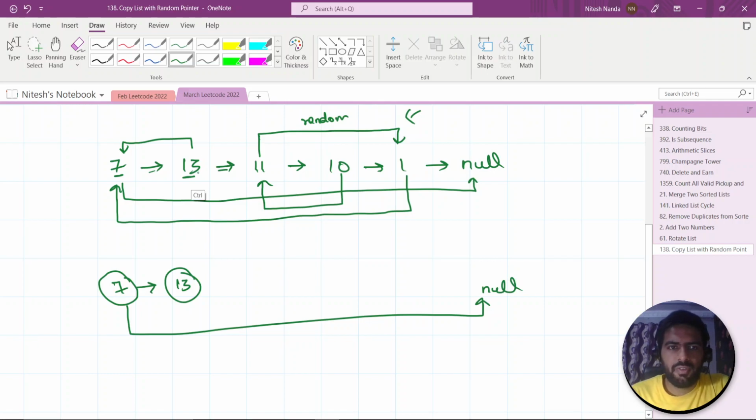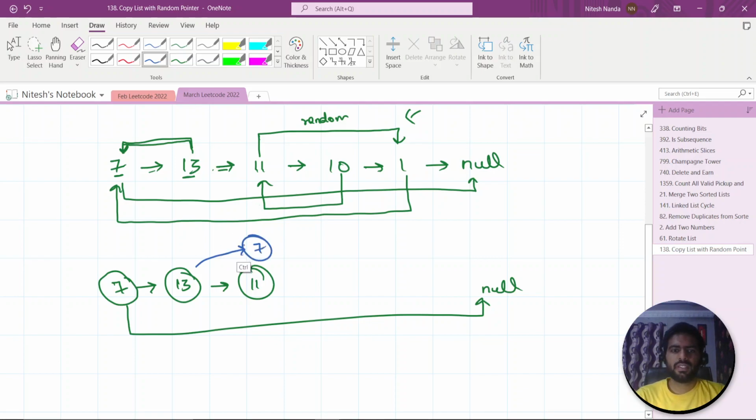Now you will go further. 13's next is pointing to 11, so you will create a new node and point it next. Now it's saying the random pointer points to 7. How can you confirm whether 7 is already created or not? You could create a new node for 7, but 7 is already created. So how can you identify whether it is already stored or not?